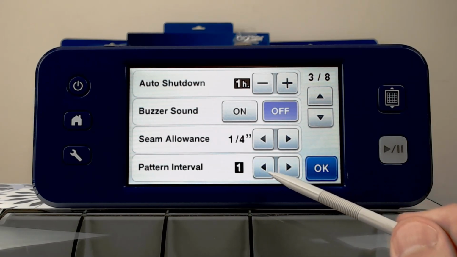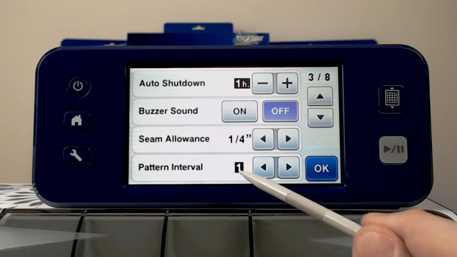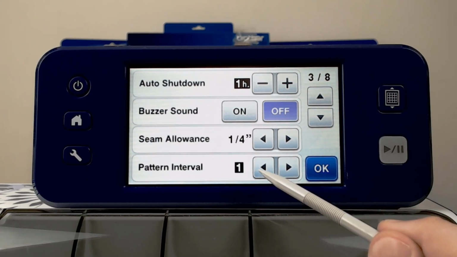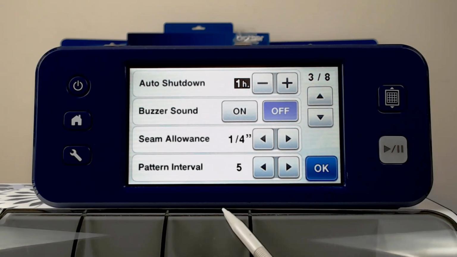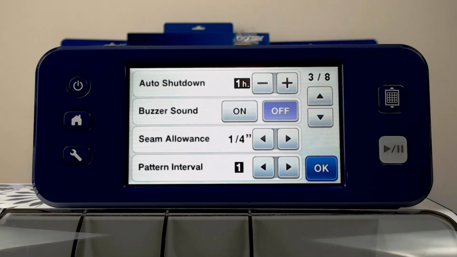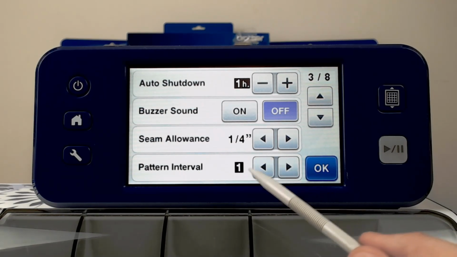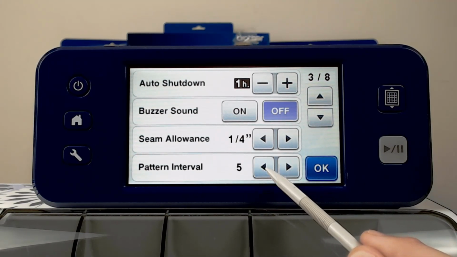Pattern interval is the space in between the shapes on your mat. If you're working with paper and cardstock, the default of 1 is perfectly fine. If you're working with woven fabrics such as cottons or denims, you may wish to increase that, and this gives the machine more substrate between the shapes to enable it to hold everything steady while it's cutting. You'll find this out by experimentation, but generally for paper and cardstock 1 is fine, and for fabrics I would increase it to 3 and above.